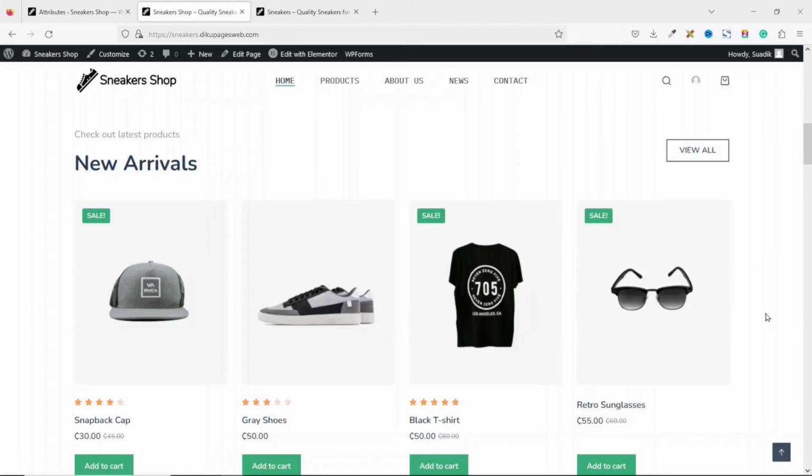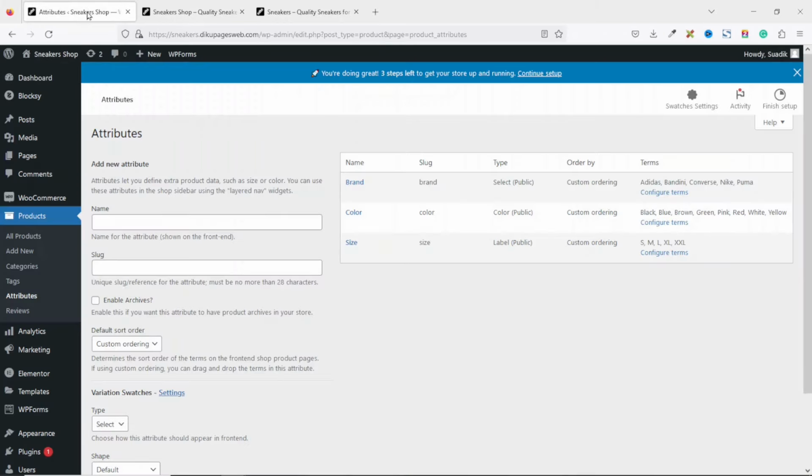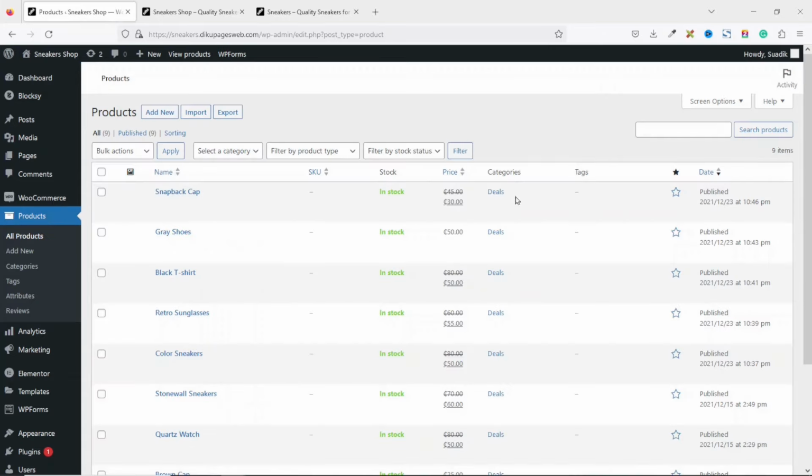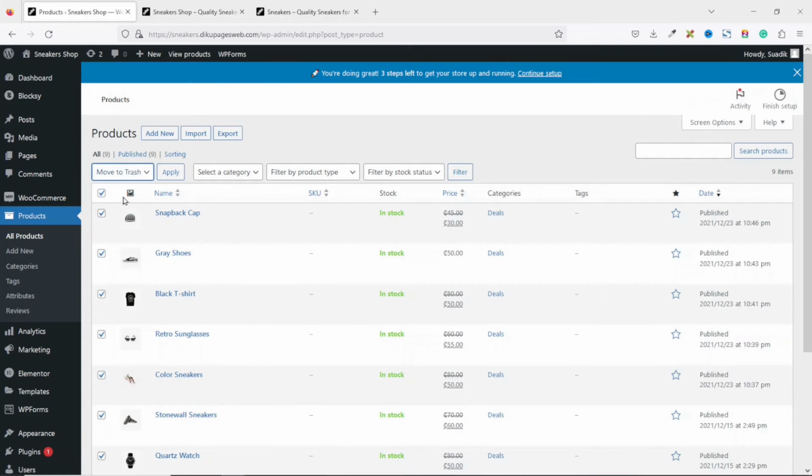Now it's time to add products onto our e-commerce website. But before we do that, I want to take off all the dummy products. So to do that, I go to the backend, then I go over to all products, under products. We have all the products here. There are 9. I select all, then I go to bulk actions, move to trash, apply.